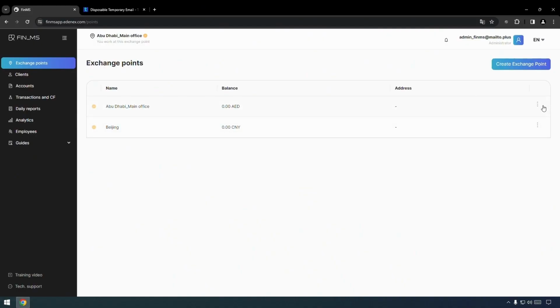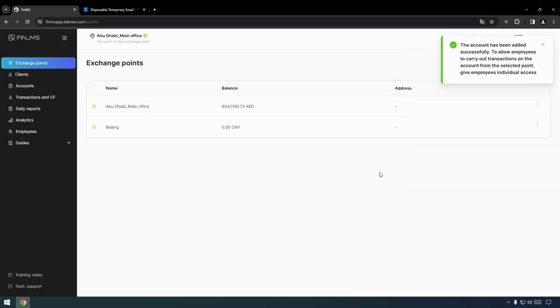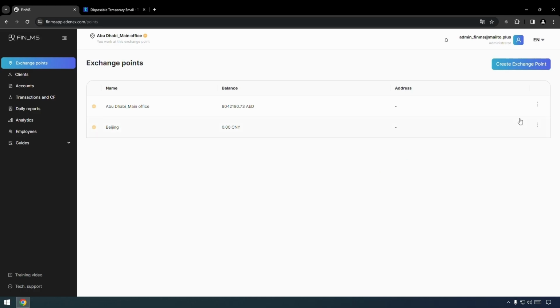To start the operation of the exchange point, you need to link accounts to it. A link between the account and the exchange point determines which of the company's accounts employees of the selected exchange point are authorized to conduct transactions. You cannot start the operation of the point without linked accounts. Please note that several exchange points can have both individual accounts and access to joint accounts.